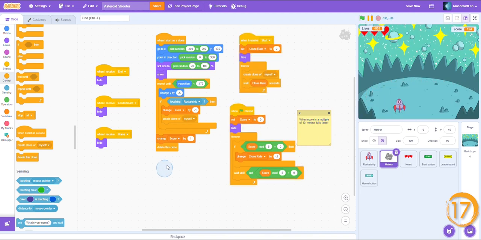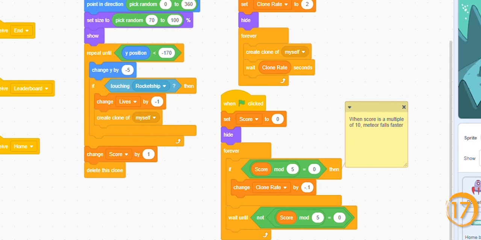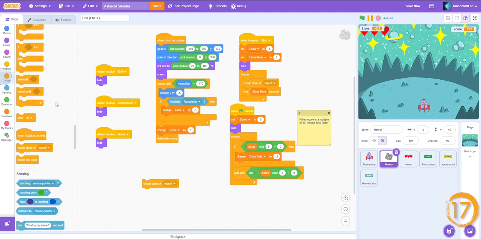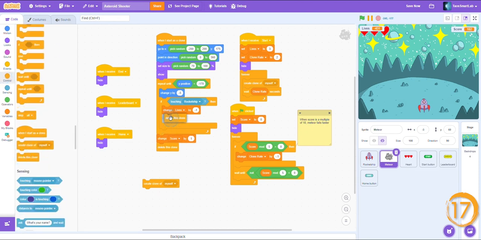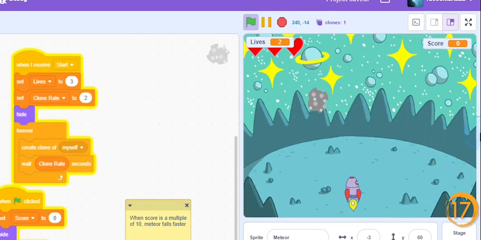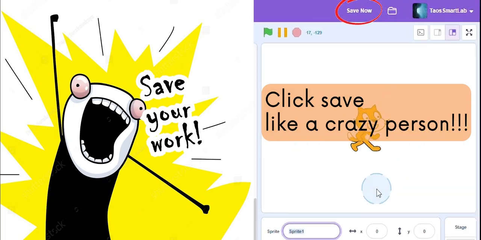All sorts of stuff is happening right there. 20 minutes later. Aha! I see what I did. Instead of delete the clone, I said create clone. My bad. So we change the lives by 1 and delete this clone. There we go. I'm not getting a score, but I'm losing lives. That's exactly the way I want it.